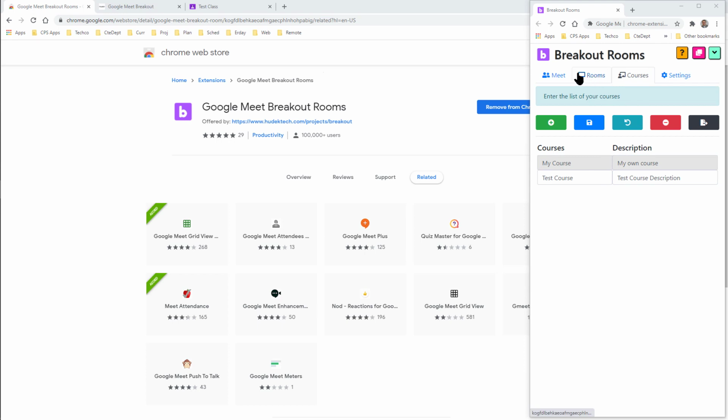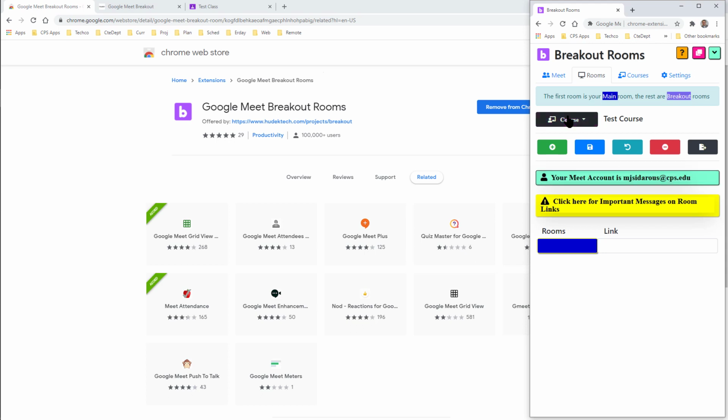Now I need to add rooms. Now in rooms, I want to make sure that my appropriate course is selected. So I'm going to select test course. So I have a main room, and I'm going to have breakout room 1 and breakout room 2. Breakout 1, breakout 2, and I have main room. I'm going to click on save, and it automatically creates links here for those breakout rooms. This first room is my main room, the rest are breakout rooms.